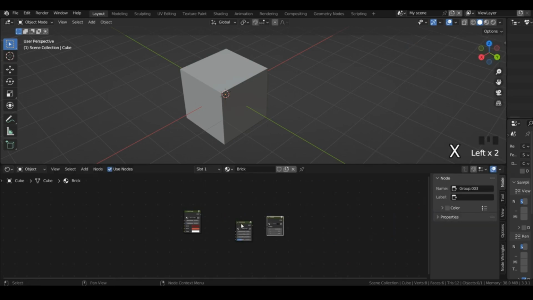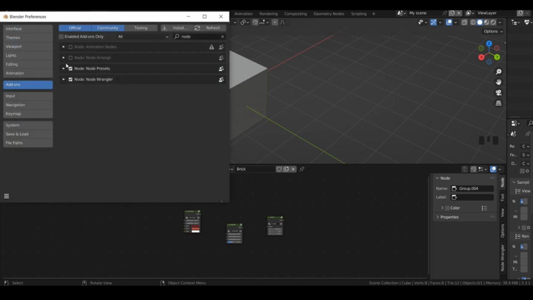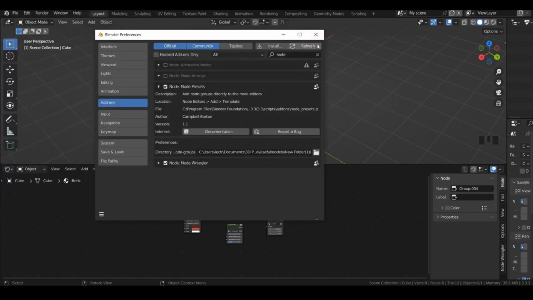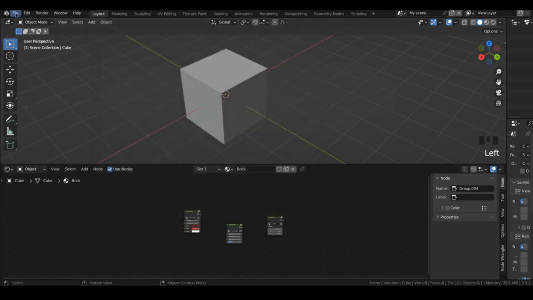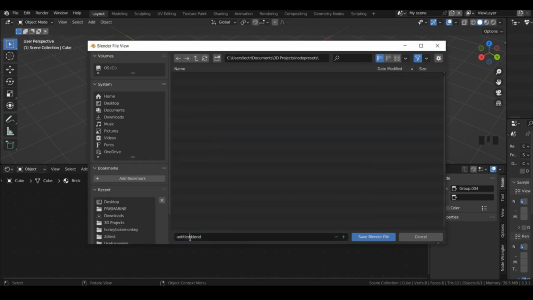So all we have to do now is save this file to a special location in the preferences so Blender knows where to find these shaders. So I'll press edit, open preferences, then under our node presets, which we can search for in add-ons, I'll open this up and you can see there's a directory here. But before we can even do that, we need to save our file. So I'll left click file, save, then I'm going to create a new folder and I'll call it node presets, just so it's nice and easy to find. And I'll open this up and I'll save this as node presets and press save Blender file.